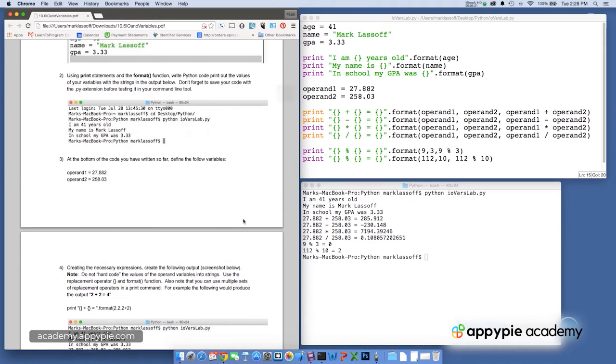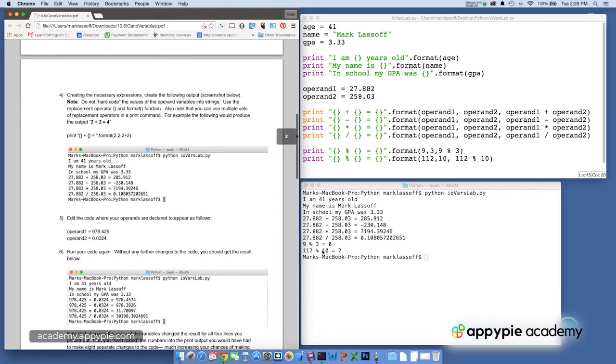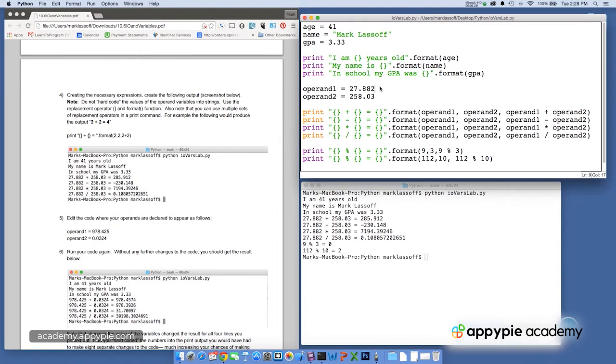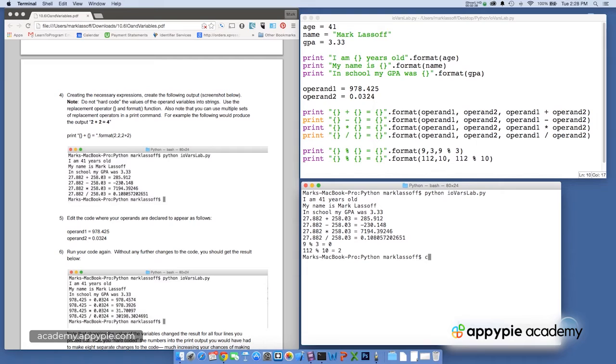Then I said, okay, let's change up the numbers to 978.425. So obviously we're dealing with floating point numbers here, and 0.0324. Now, it doesn't actually matter what numbers we put in here because we've used our indirection and are substituting the variable name for the number. So whenever we change the numbers, all of these formulas still work. Can you imagine what a pain it would be to change all of these values each time?